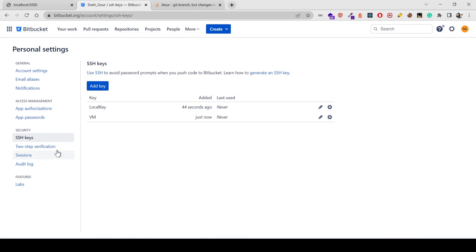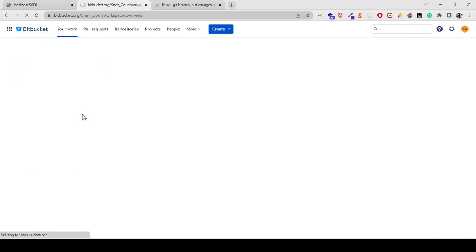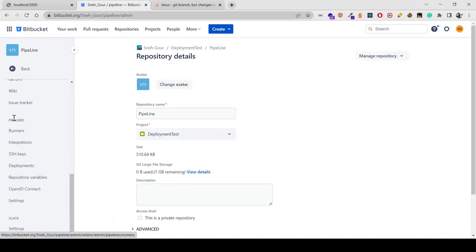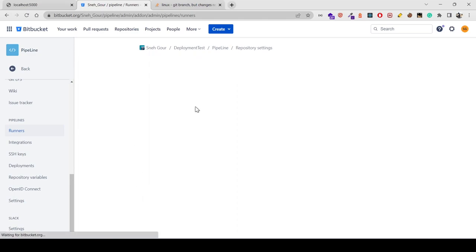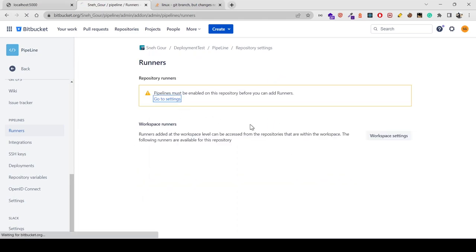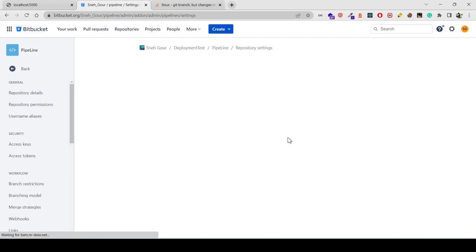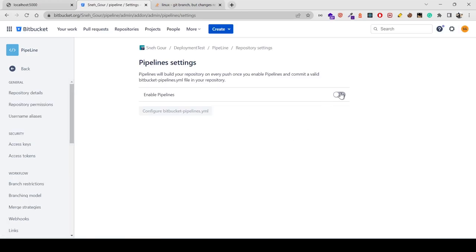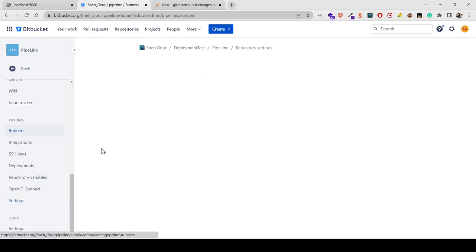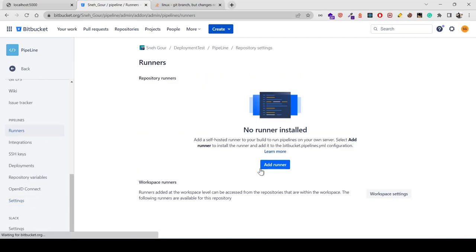Now it is time to set up two runners, one for local and one for remote. So click on Bitbucket and go to our repository. Here on the left, go to repository settings, and inside pipelines we will see runners. Before runners, we have to go to the settings and enable this pipeline, and now we can come back to our runners. I will add a runner.